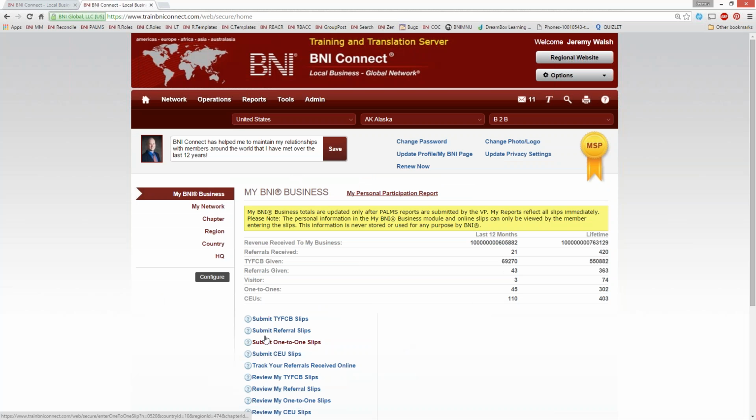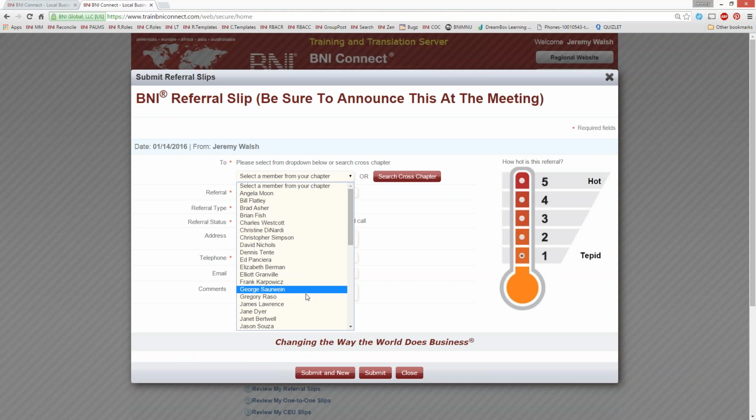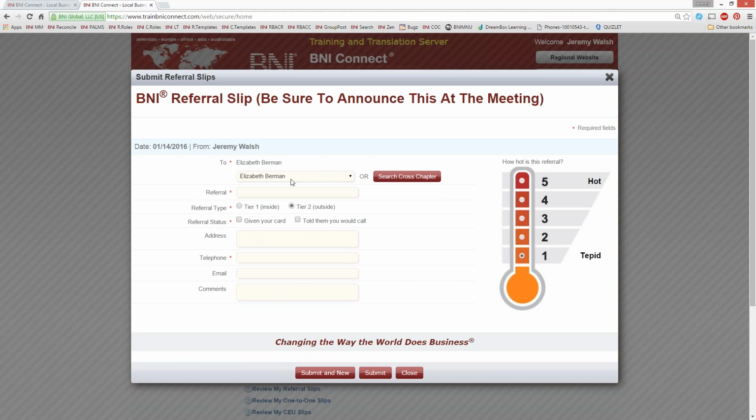But if I go over and I submit a referral slip here, all I need to do is select a member from my chapter. So let's say that I have a referral for Elizabeth Berman. Elizabeth Berman is the Chamber of Commerce Executive Director for our town, and she is a member of our chapter. So I have a referral for her, and this is John Smith from JS Insurance. This is an outside referral, and I gave John Smith her card and told John that she was going to be calling him.